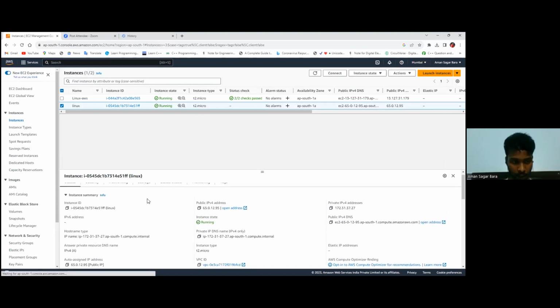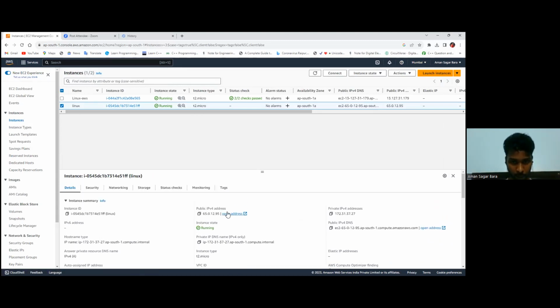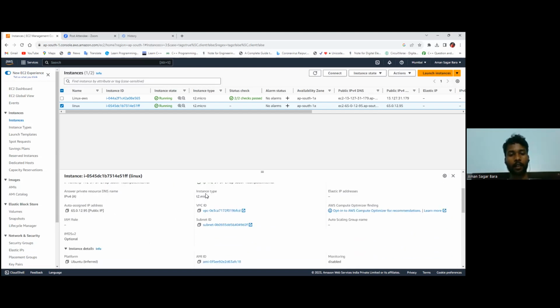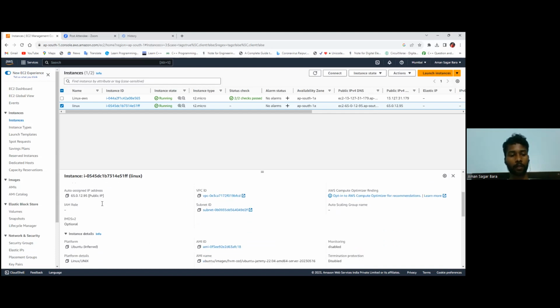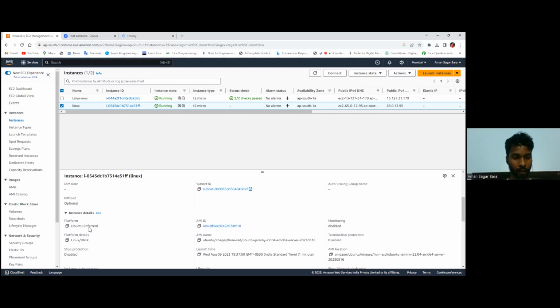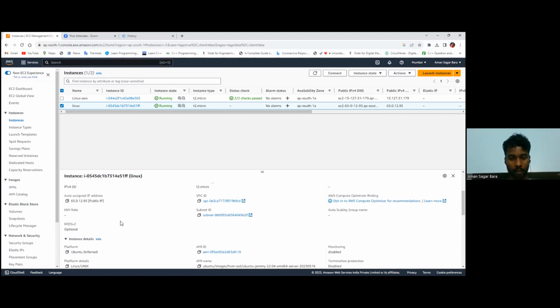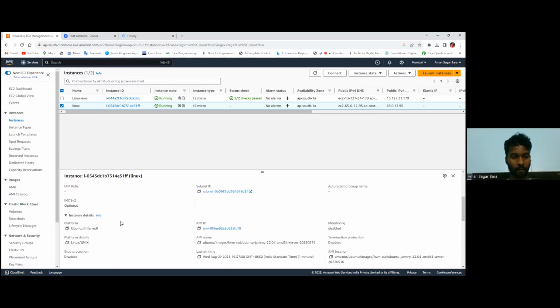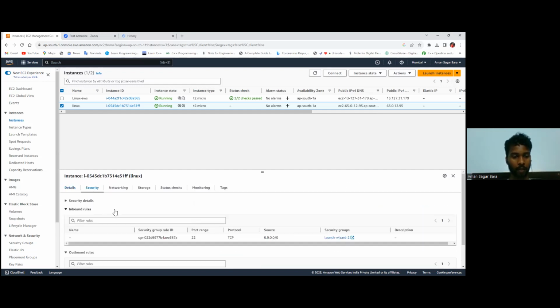And this is the detail of the instance. This is the public IP address, private IP address, host name, private DNS, and instance type t2.micro. And here the operating system is also mentioned, Ubuntu. Platform I have used is Linux. And the security which they are providing.